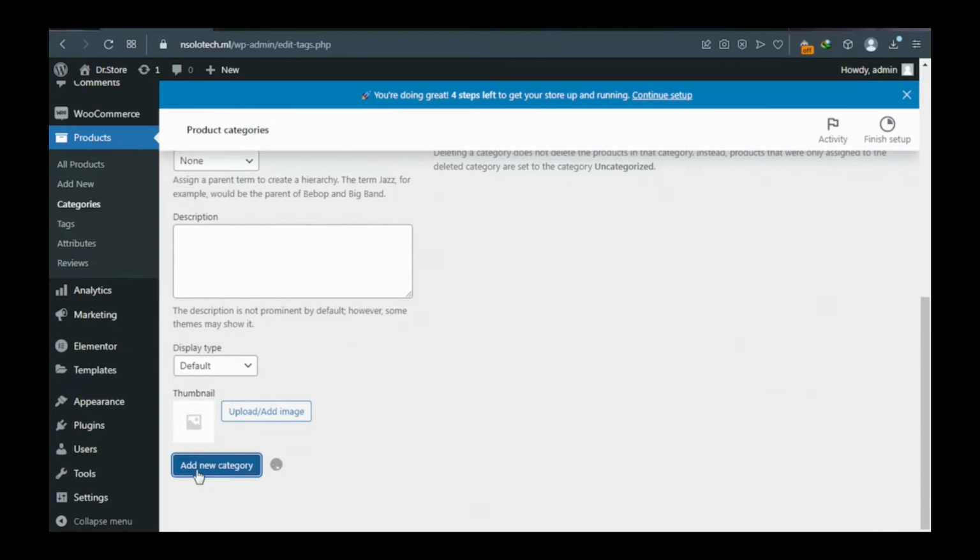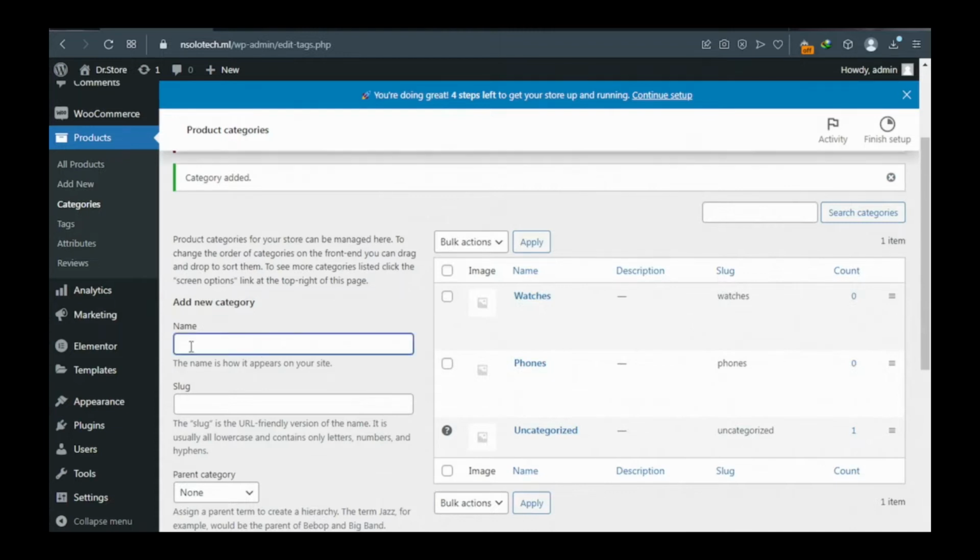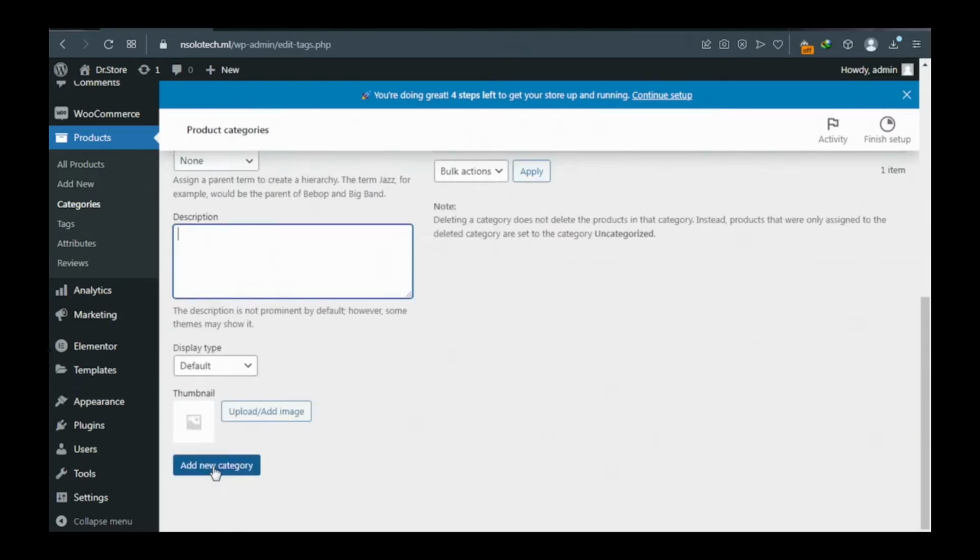And finally, we'll create a category for bags, okay? So click here and enter something like bags. Enter the slug in lowercase, so bags. Scroll down this page and then add new category. Go ahead and add your own categories, okay?